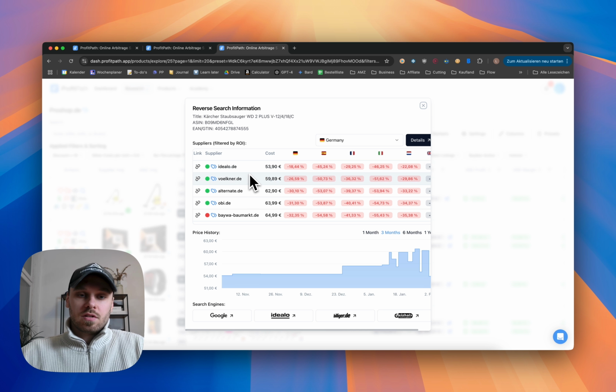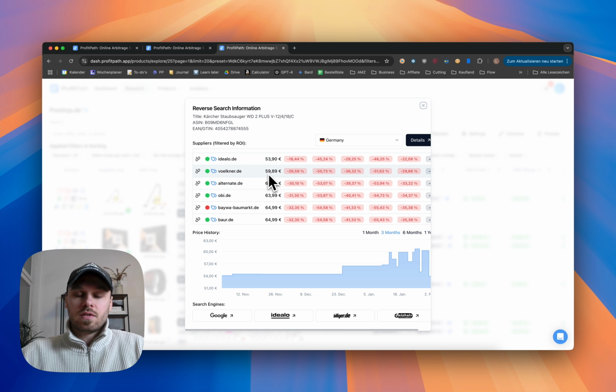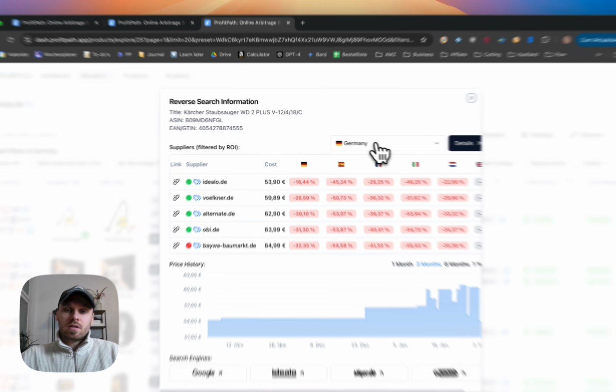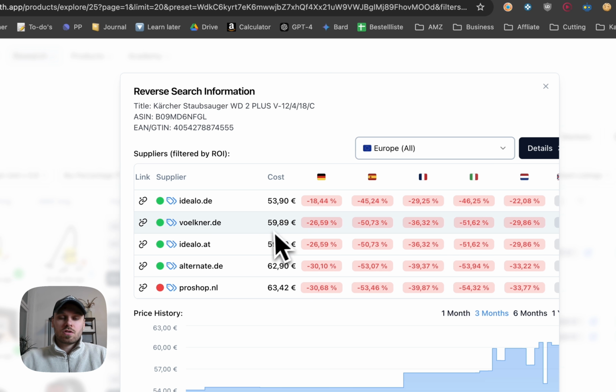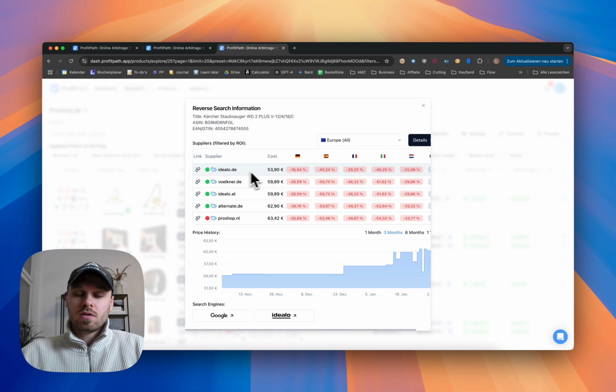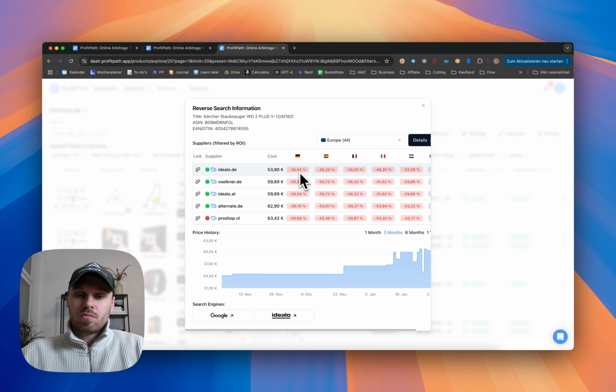For example, you can see the product is available on Idealo for 53 euros and on Völkner for 59 euros in Germany. And if I would like to see, I could also see that for all Amazon regions at a glance. Just click on all Amazon regions, and then we would also see, okay, Germany still has the cheapest offers for this product, but it wouldn't still be profitable, because the profit calculation you can see right here is for the current selling price. And if we would buy this product, for example, for this price right here and sell it for the current selling price, that's at 63 euros, we would make a loss of 20%.